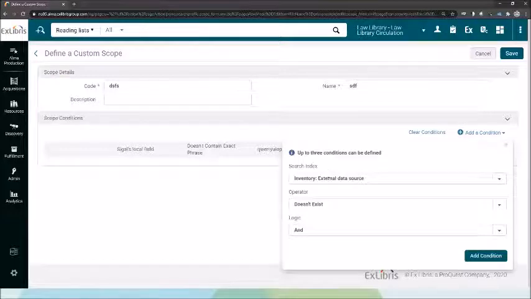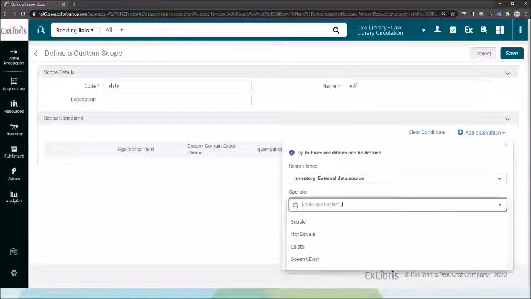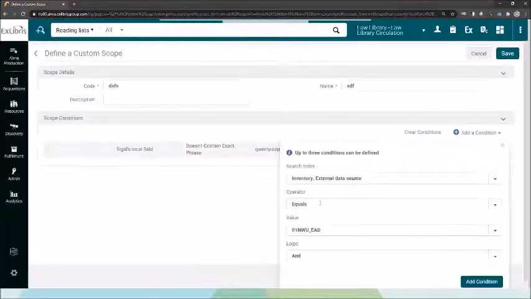Scope number two, again, with the inventory external data sources equals, and then put here the exact value of the import profiles that you wish to add, and of course, if you have more than one, use the AND logic. And this will only give you the specific import profile records from this area.